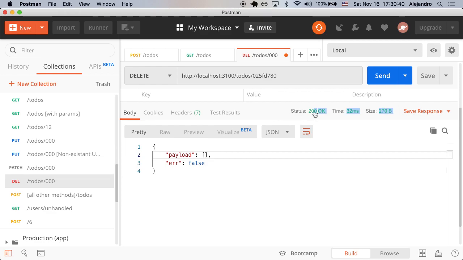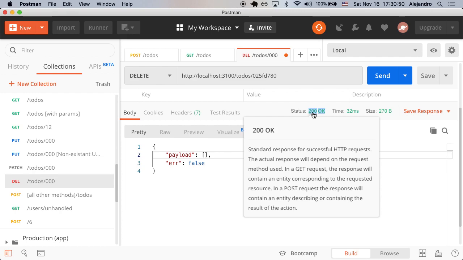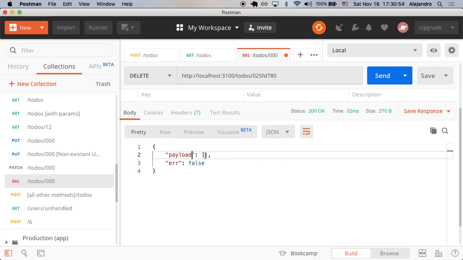The status is 200. I thought I changed the status. But anyway, what we want to do is not return 200 because this is not okay. And instead of this empty array, let's return an error message, right? Saying the delete didn't succeed, or the to-do with this ID doesn't exist anymore.